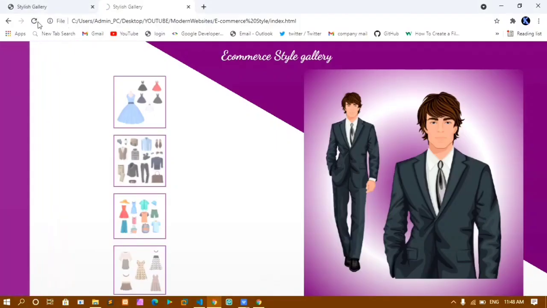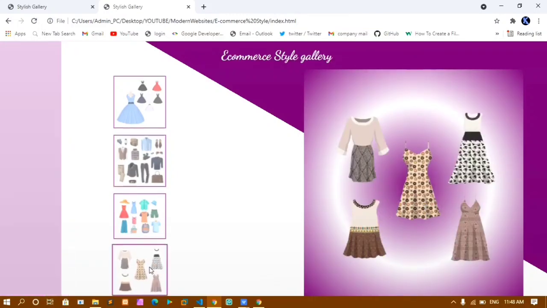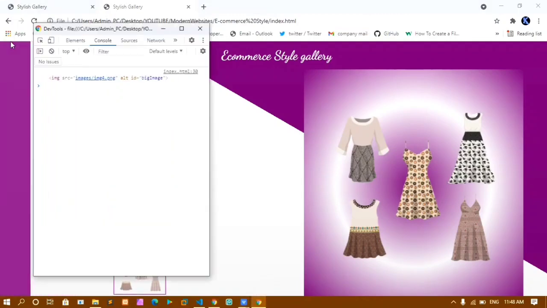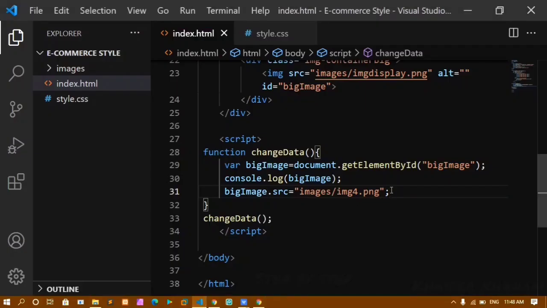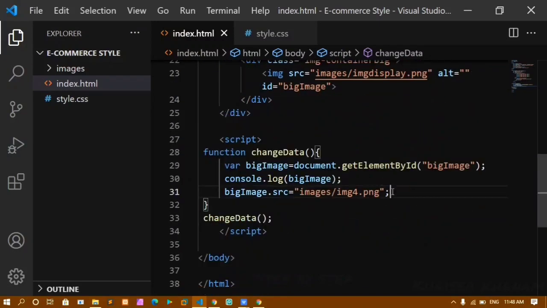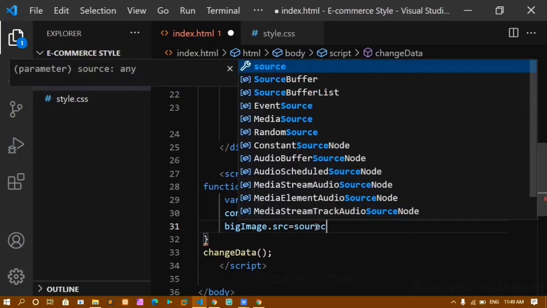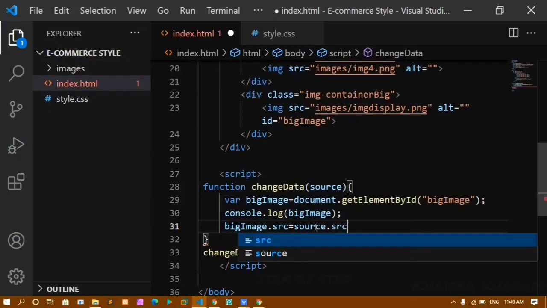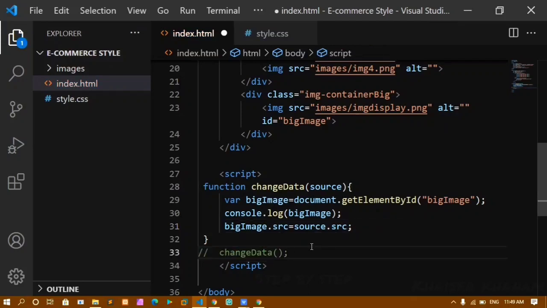Now if I refresh my project, you can see my image path is changed, and I am getting this image. In my console also you can see my image path is changed to image4.png. This is how we can change the image path. Now I don't want it this way. I want to change the image path whenever I click on these buttons. So instead of this one, I'll pass one parameter. I'll give it as sourceImage, and inside this, sourceImage.src, whatever source image I have, for that src I want to change. I'll not call my function here.